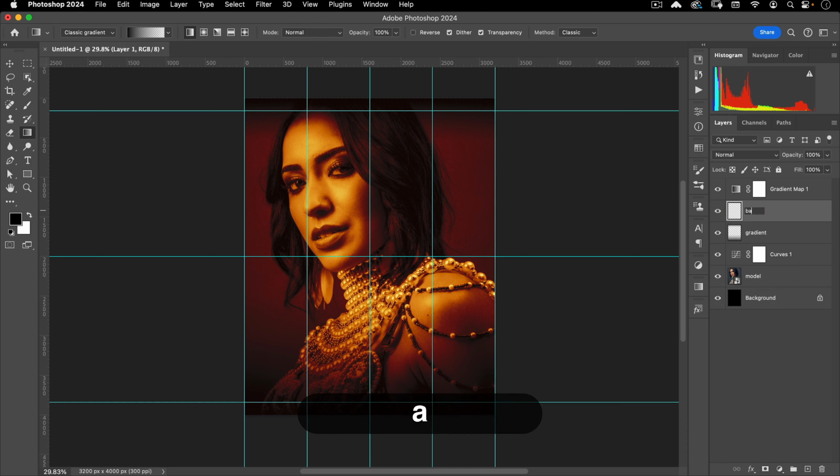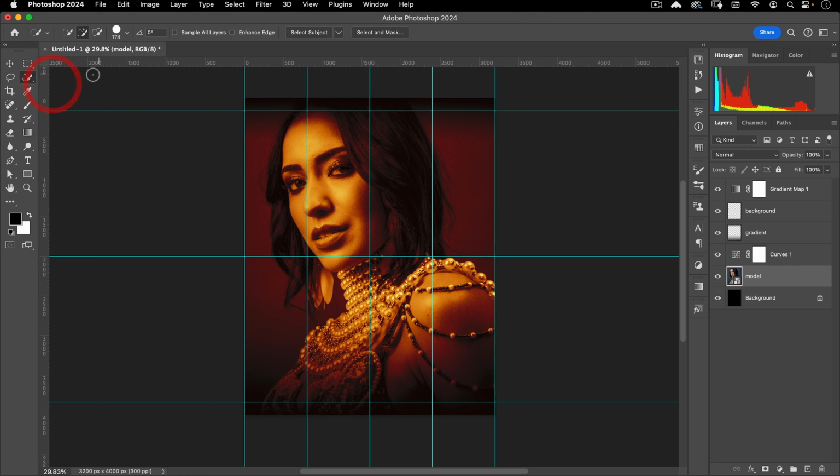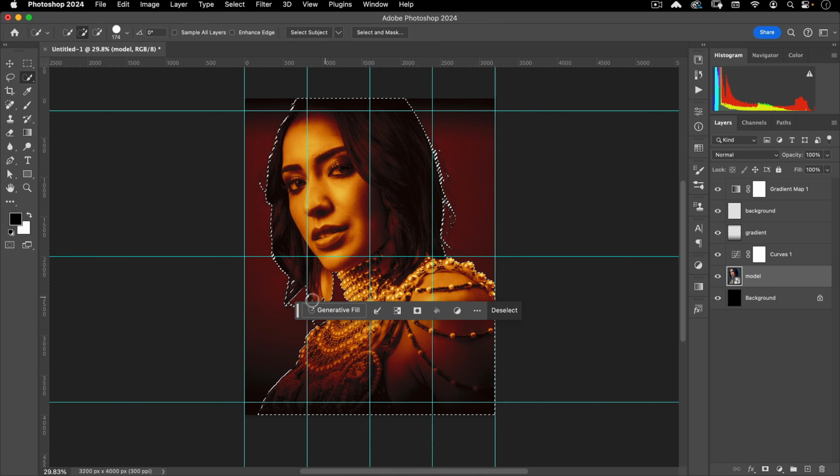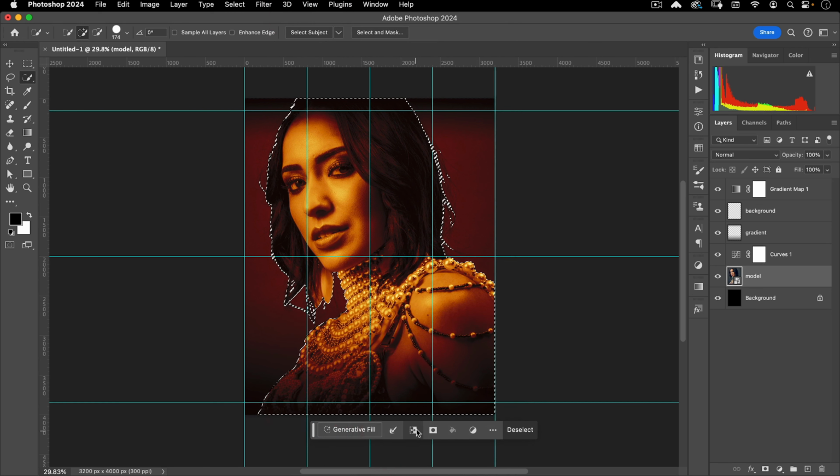We're going to call this background. And here I need to select just the background. So to do that, I'm going to select my model layer, go to any of my smart selection tools here, go up to the top, select cloud, and then click on select subject. And then here, if we have our contextual taskbar turned on, you can see we have this little tool here. This allows us to invert our selection. You can also go to here, inverse. So now I have just my background selected.